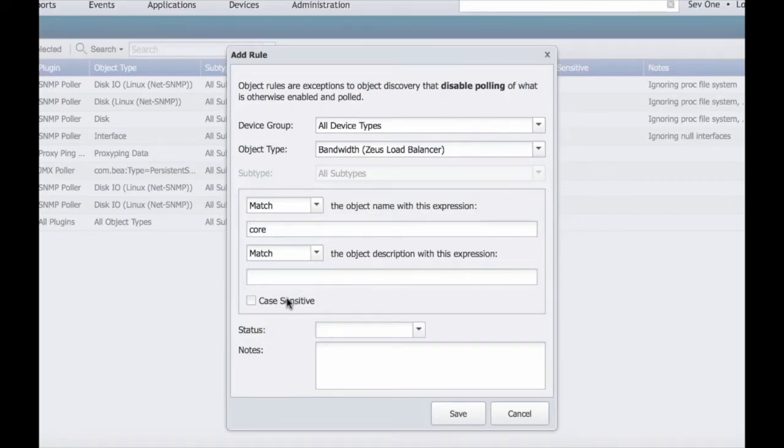Now you also have to specify whether or not this is case sensitive. Keep in mind that you can create a rule that does require matching of the object name and the object description. You don't have to just select one or the other. Just make sure that if it is a case sensitive requirement that you do select case sensitive.